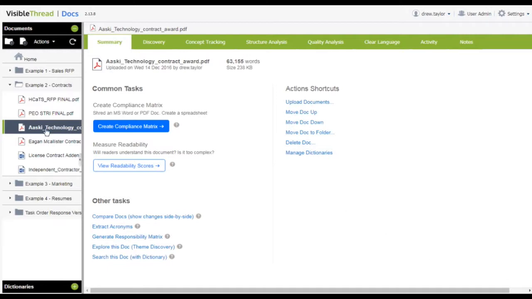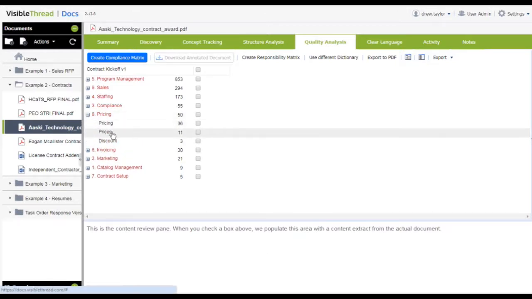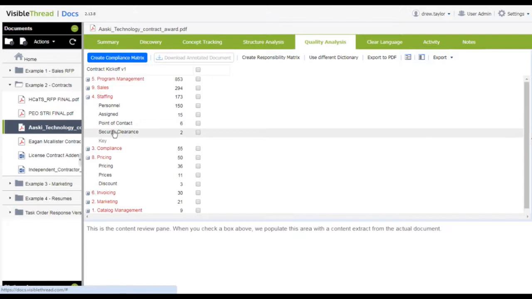So I've selected a contract award file here on the left, and I'll click down here to generate responsibility matrix. On this screen, we can see our contract kickoff dictionary, which contains a number of terms and categories that we'll identify within our document. Words like pricing, prices, and discount will relate back to the pricing team, whereas words like personnel, assigned, and security clearance will relate back to staffing.